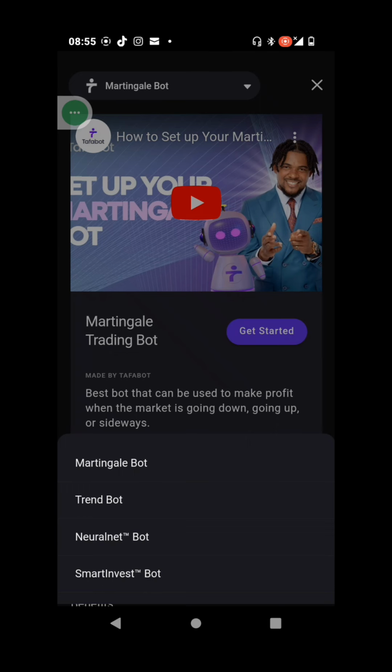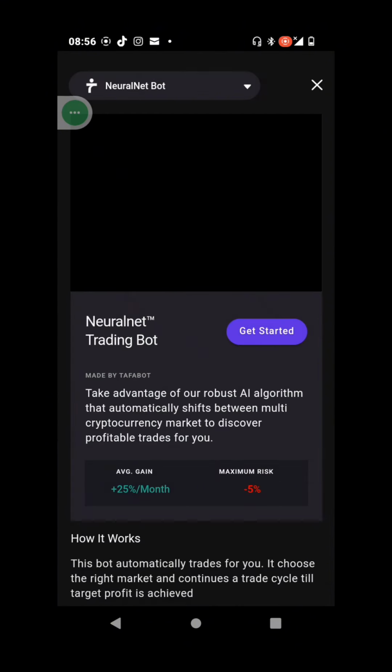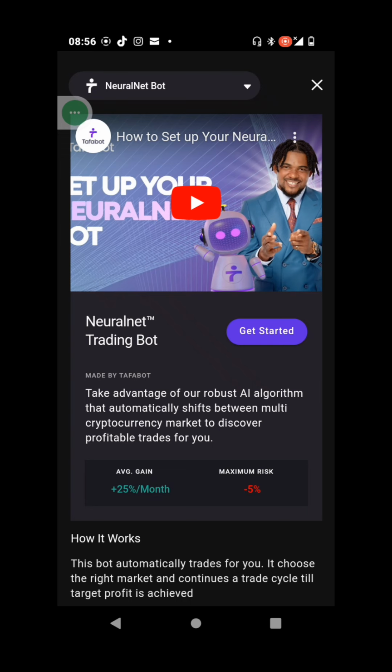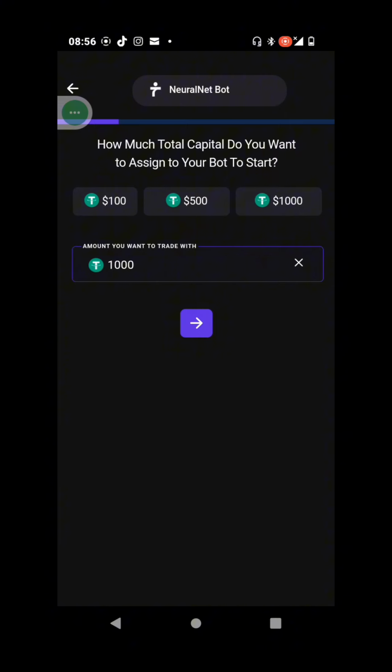Okay, the one we're interested in, of course, is the Neuralnet bot that I'm circling. You have martingale bot, trend bot, smart invest bot. So now click on Neuralnet bot. As soon as you click on Neuralnet bot, look on top here. Neuralnet bot is now highlighted. All right, so you now click on get started. So when you tap on get started, Neuralnet bot is 100% hands-free.